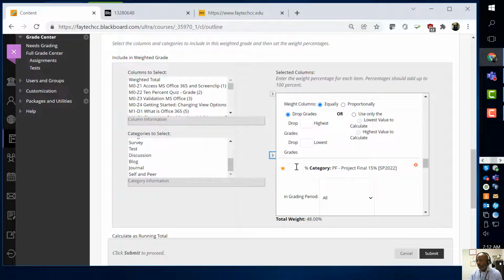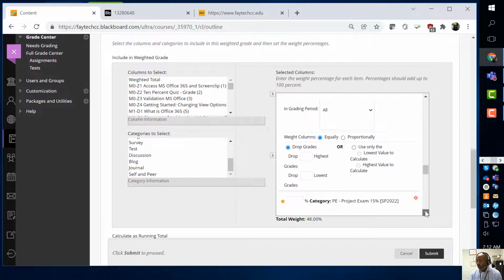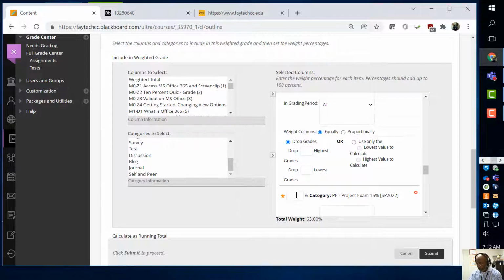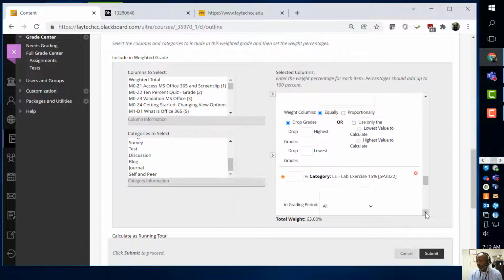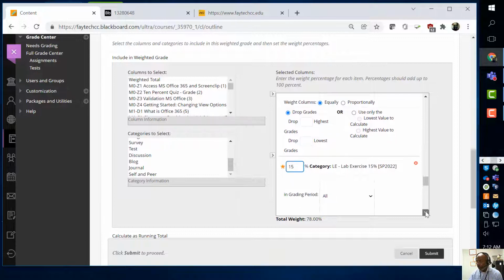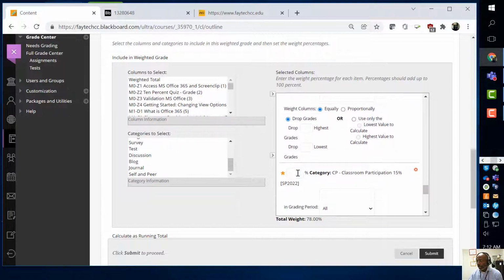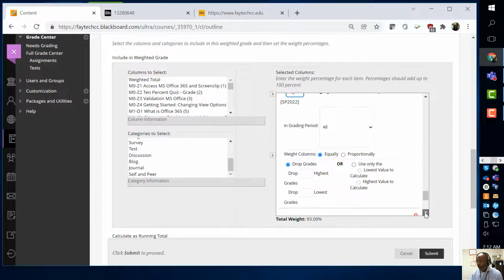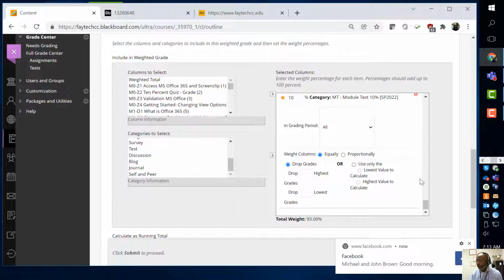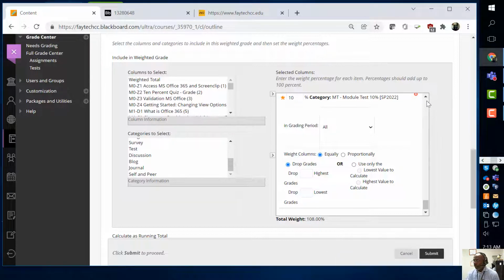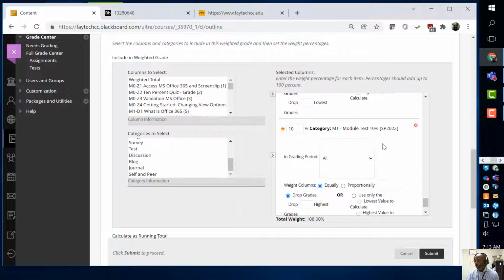Okay, final project is 15%. Project exam 15%. Lab exercise 15%. Classroom participation is 15%. Okay, so obviously there's still something missing. Oh, there it is. We're at 108.